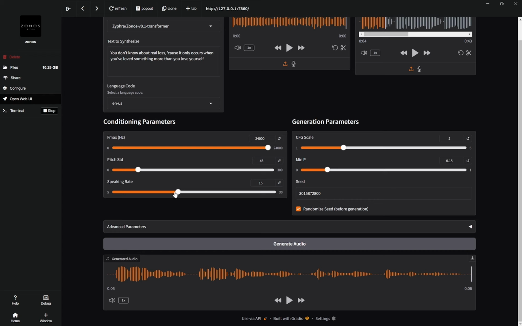Here you can see the speaking rate is basically the speed, and this is the pitch standard, so you can play with it to change the pitch variations. This Fmax hertz is basically the quality, and don't change it. It provides good results. Again, the generation minimum P. If you have ever used SillyTavern or anything, you would understand what this is. And we are obviously randomizing the seed.